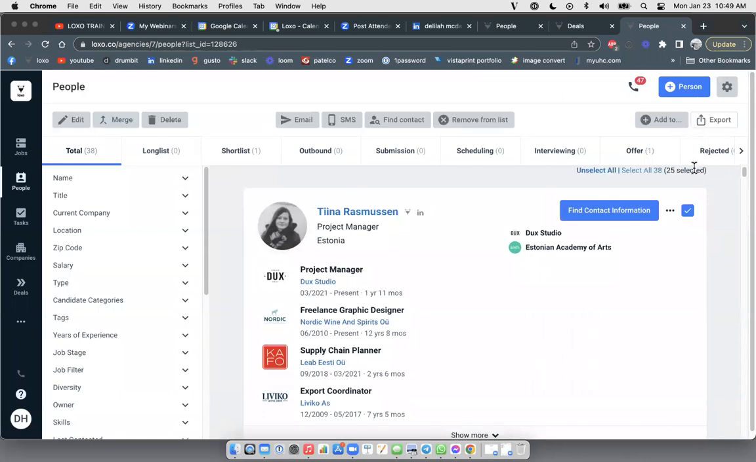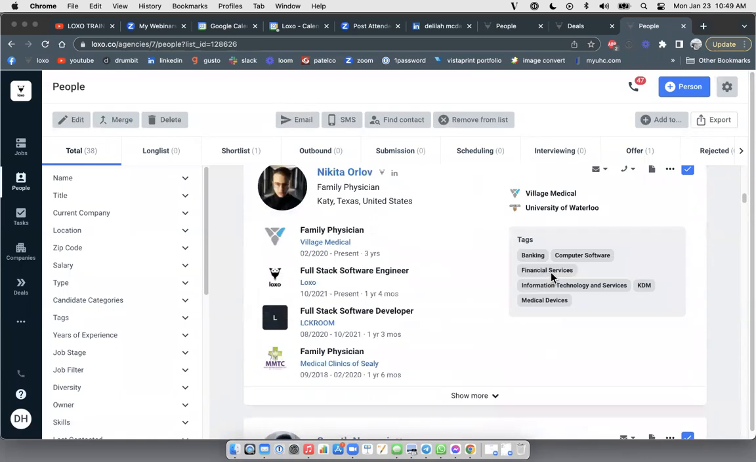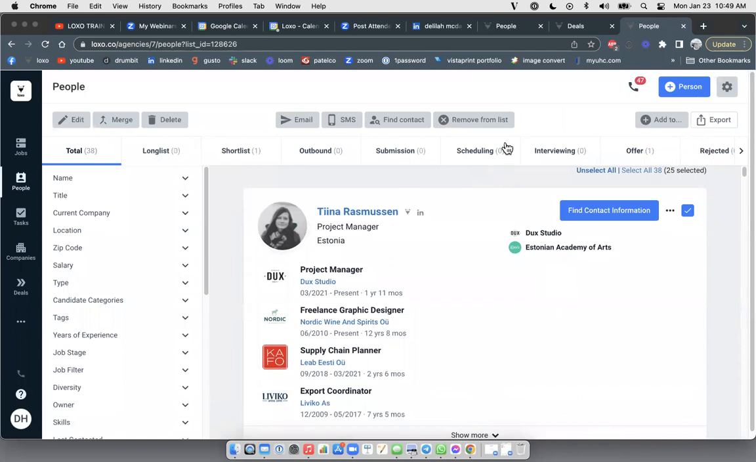I can do select all to highlight all these business development contacts by region or whatever it is, and now drop them into an outreach campaign right from here.